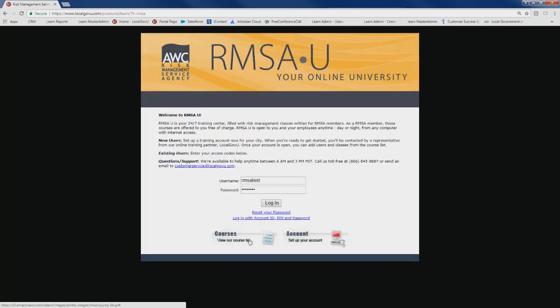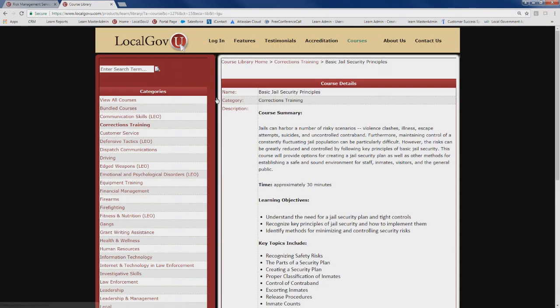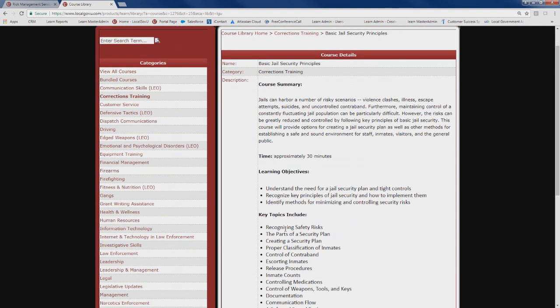Also, another feature on the portal page is the course list. If you click on the course list icon here, that will open up a PDF file. And this PDF file will show what is currently being offered for the current year. And if you're curious about the course title, just click on the name, and it'll be hyperlinked to our website, which will give you the basic course summary, the time, 30 minutes, learning objectives, and key topics in bullet point.